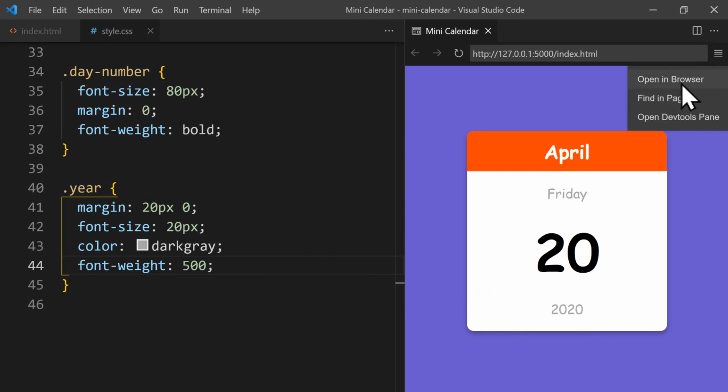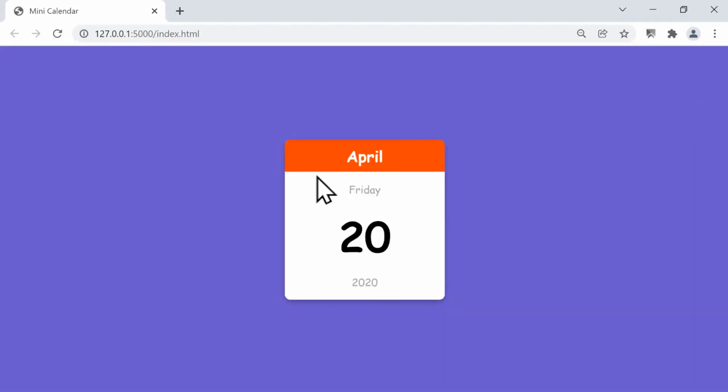Now we can check this in the browser as well by using this hamburger icon and clicking on the open in browser. And this is just like a static website. It always shows April, Friday, 2020. But in the next section, we're going to use JavaScript to dynamically get this information from the real date of our computer. And then every day it's going to change and show a new value. So see you in the next section for the JavaScript part of our project.